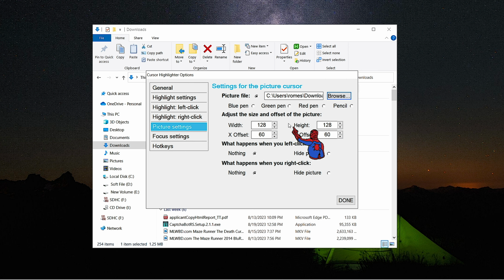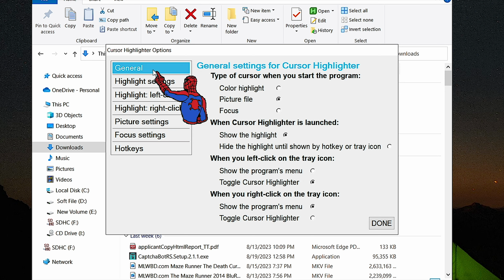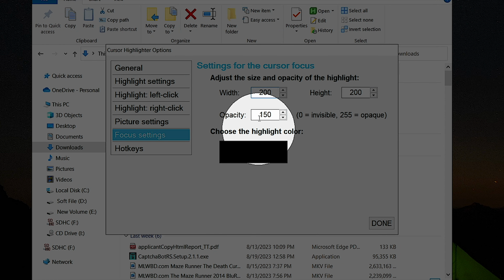Now here you can adjust the size of the image or the icon. Here you can adjust the width and the height. And the X offset and the Y offset is just the location of the image. So here if I give it 100, you can see it's way below the main cursor. So that's how you can customize this. Then the focus setting will also be enabled if you choose focus in general. Again, these are like the same settings, so I think you can customize them on your own.